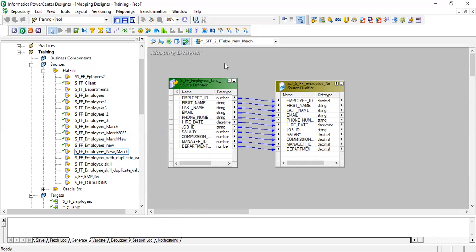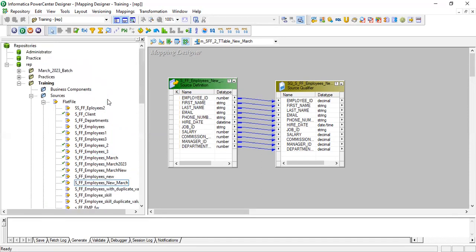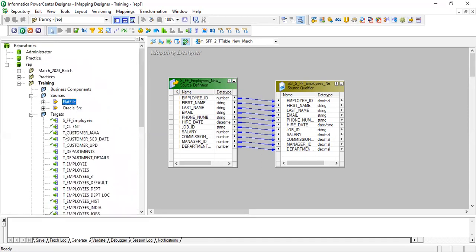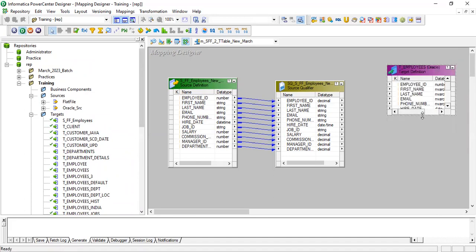In the case of a flat file, you will not see a big difference. If it is a table, you will have different things, like varchar and so on. So I will take the table now here. I will take this T_employees and connect it here.